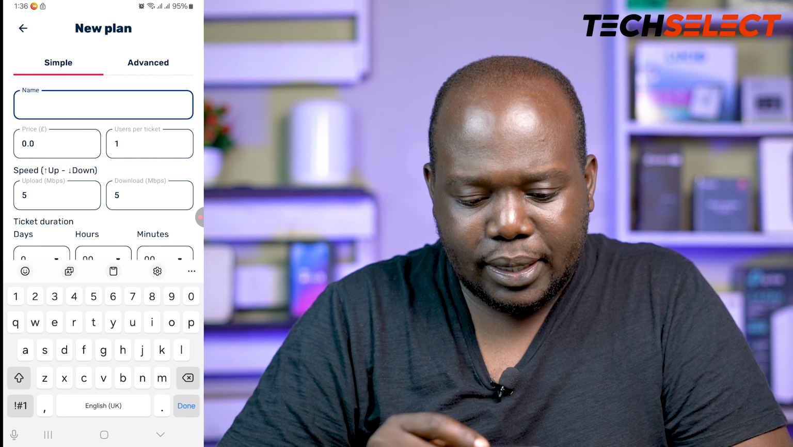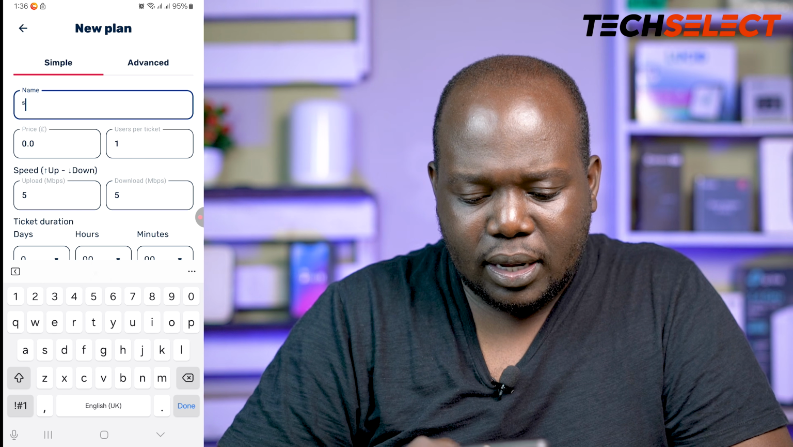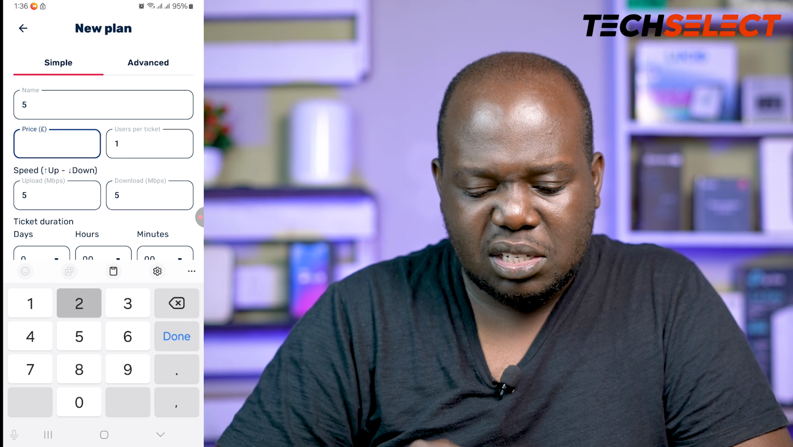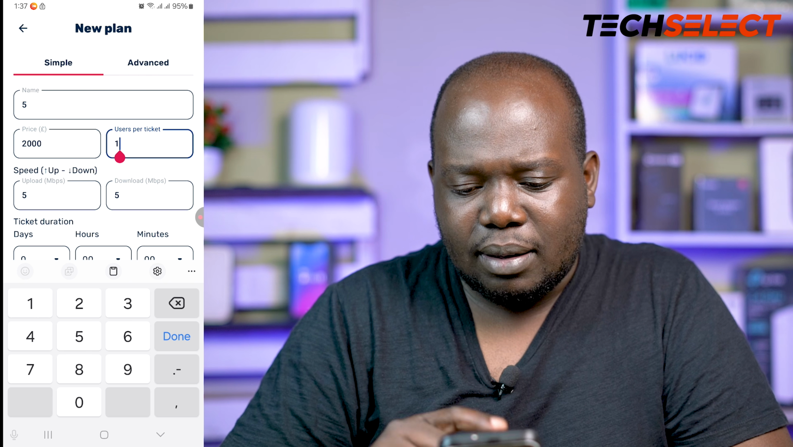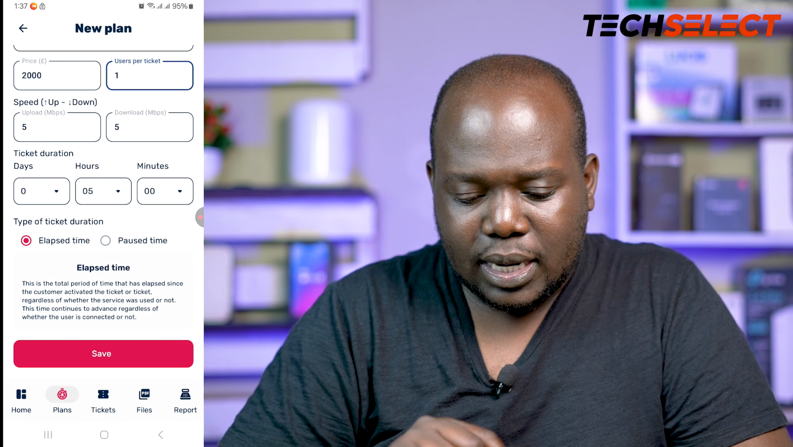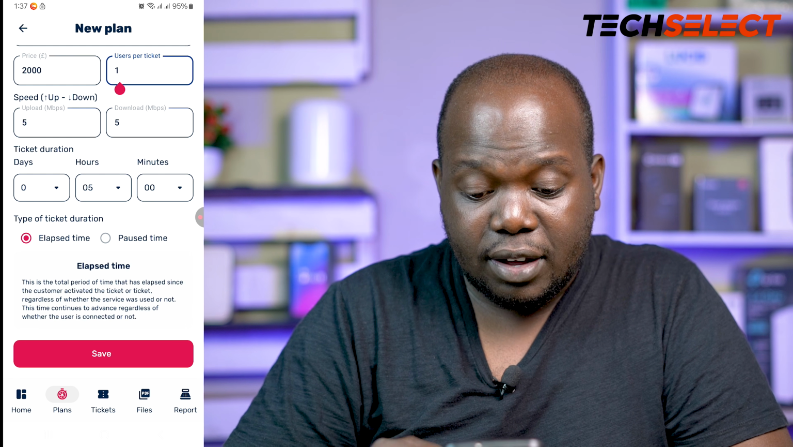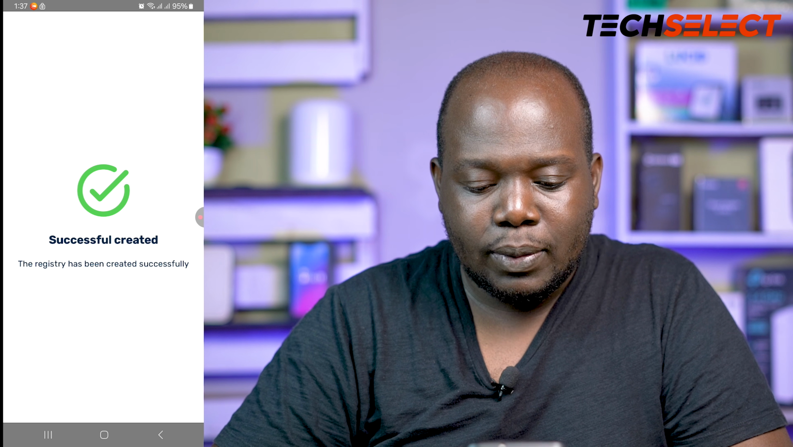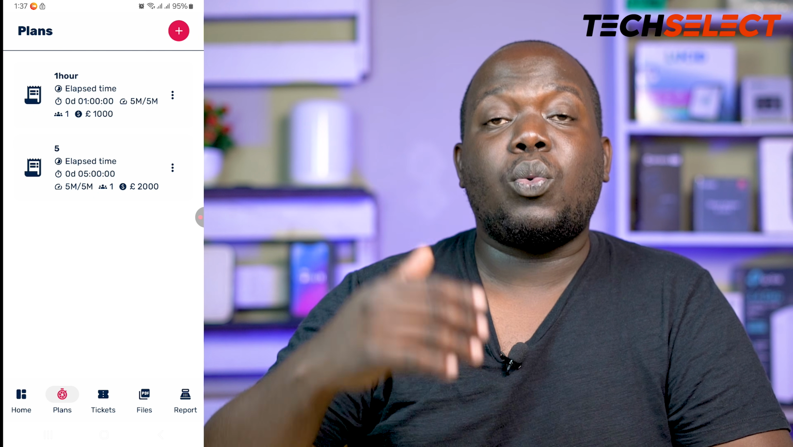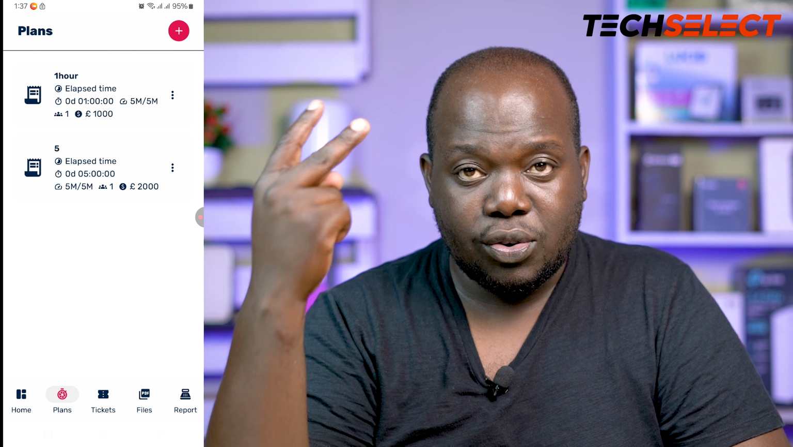Let's create another plan here. Maybe we call this one 5 hours, and let's call it maybe 2,000 shillings. Users per ticket 1, speed up and down as usual, and then time elapsed over here will be 5 hours, and then we click on save. Good. Now the plan has been added. So now we have 2 plans created.